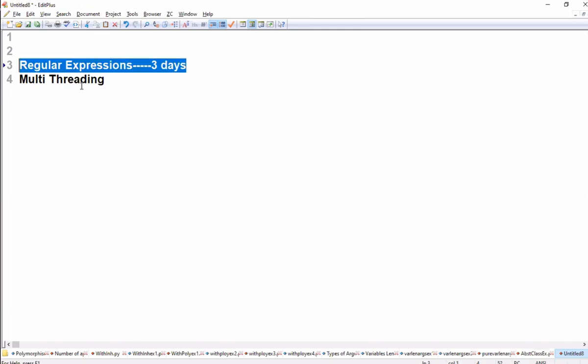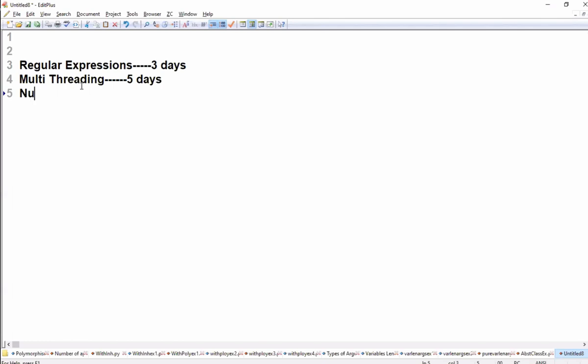In every batch, I will tell you the formulas, and formula related examples will come. Multi-threading will take 4 or 5 days to explain. That is another thing. Next after that I will go for NumPy and Pandas. NumPy and Pandas I will explain, and small topics I will explain.